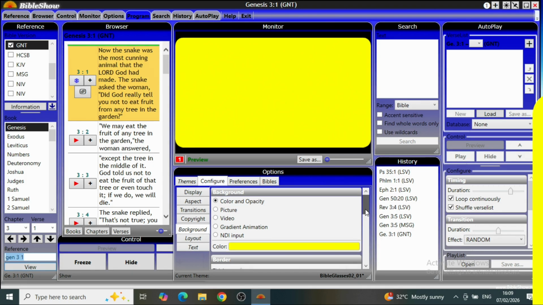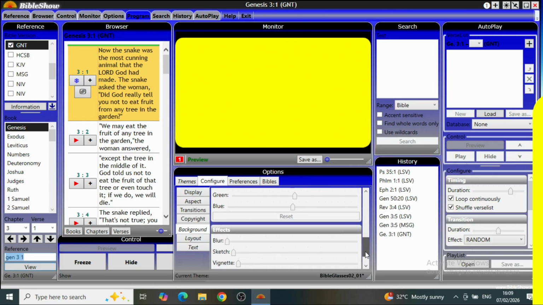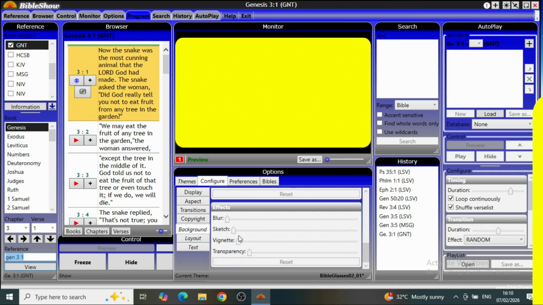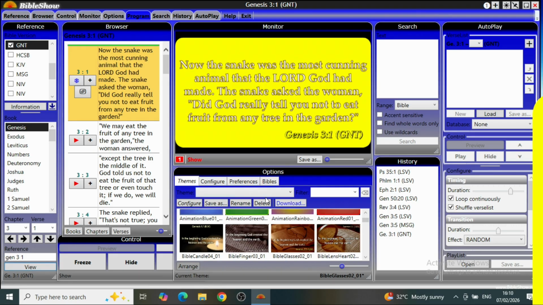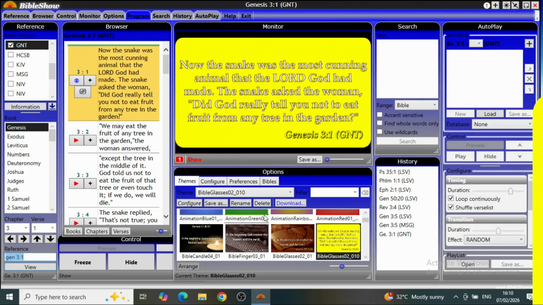So you can scroll through to set your border. You can enhance it. You can select the effects, but I prefer a solid color. So when I'm done, I'll click on themes again. Then I'll come to save as. Click on save as. Then you save it with the name you prefer. So I'll keep the Bible glasses 02-01, then I'll add just 10 to it. Then I'll click on save. So it has saved. So anytime I open my Bibleshow software, it's in it. So that's how it works.